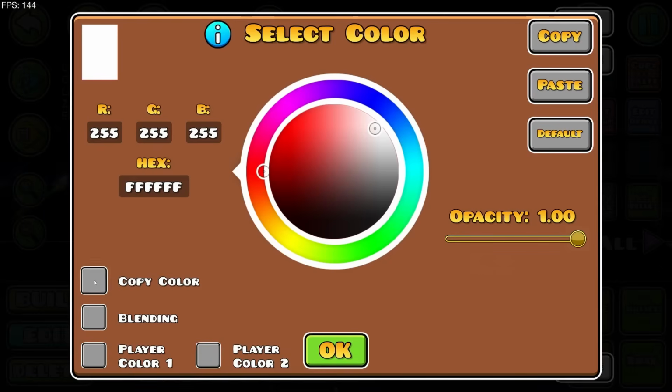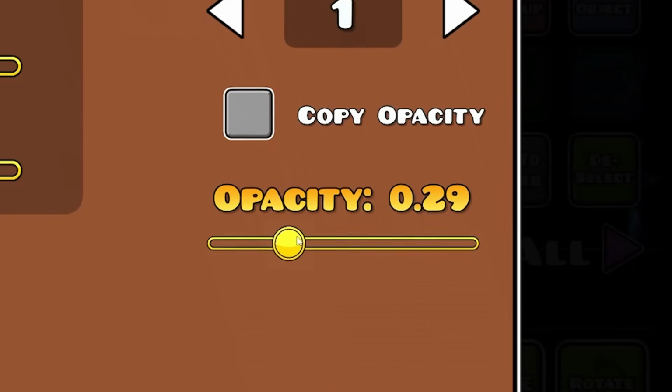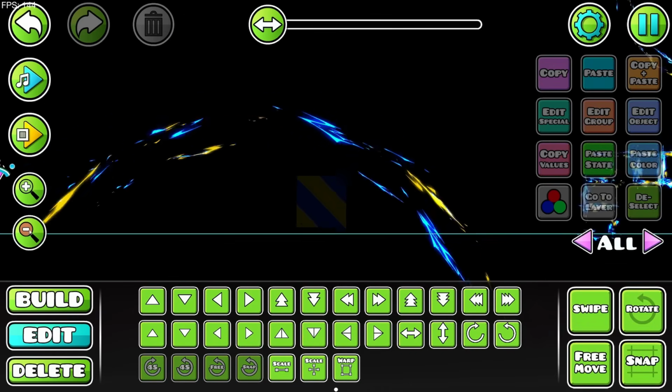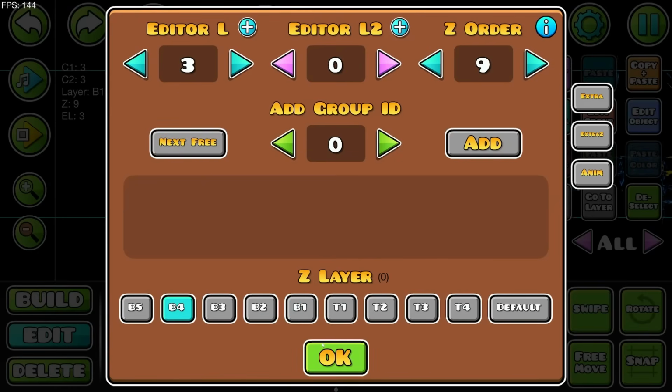If we just go to next free, copy color channel number 1, with less opacity and use blending, we shouldn't have to use an alpha trigger. That doesn't look great at all. Let me just slip it in the background though.